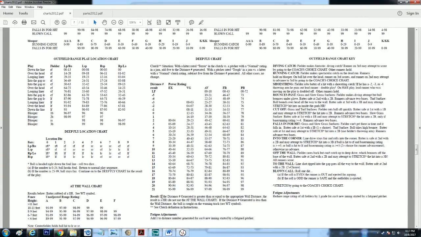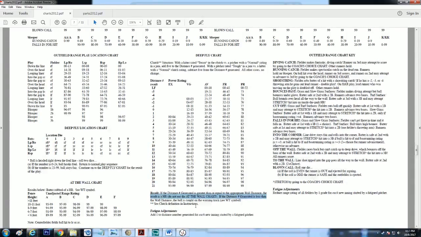If the distance number generated is greater than or equal to the appropriate wall distance, the result is a home run. Do not use the at the wall chart. If the distance number generated is less than the wall distance, the ball is caught on the warning track. See clutch definitions for instructions. Add 1 to the distance number generated for each new inning started by a fatigued pitcher. Nope, we don't have that situation, so that's okay.